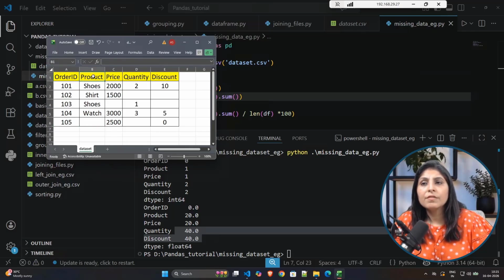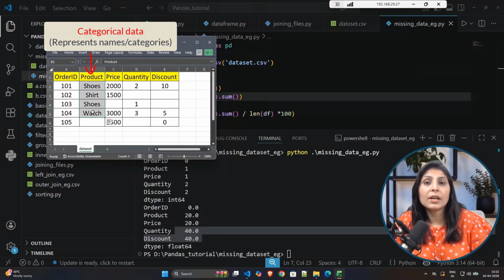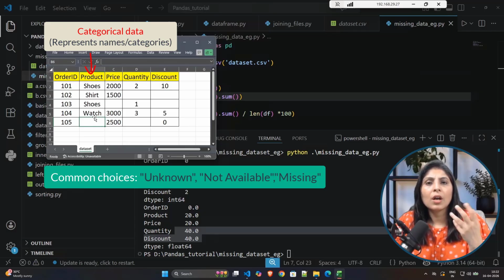So what kind of data do we have over here? This is categorical data, meaning there are categories, meaning it is in text form, right? So you cannot use any mathematical function on it because the data is categorical, the data is text data. So in this case, you can fill values like missing or unknown or unavailable, right? So you can write these kinds of words in place of blank records.